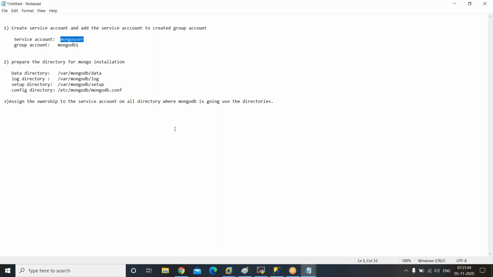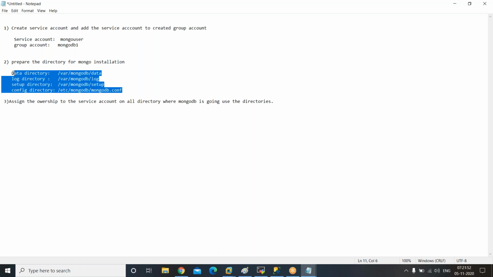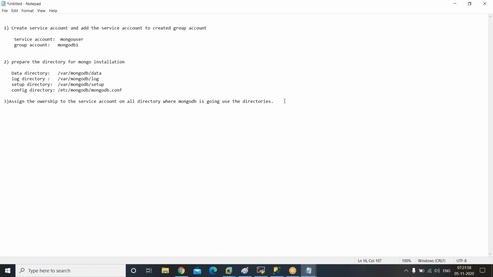That service account does not need root account permissions, like sudo rights. It's not required. People do create the Mongos using the root. You no need to give the ownership if you are running through the root. Anyway, I'm going to discuss that part also. No need to worry. But the best practice is always to create a separate service account and assign the permissions to the service account on all directories where MongoDB is going to use the directories.